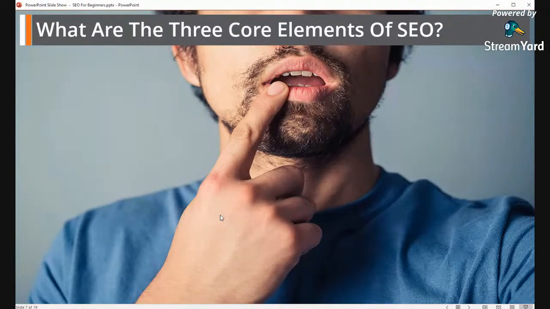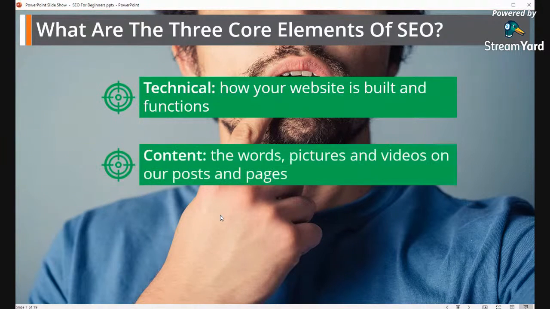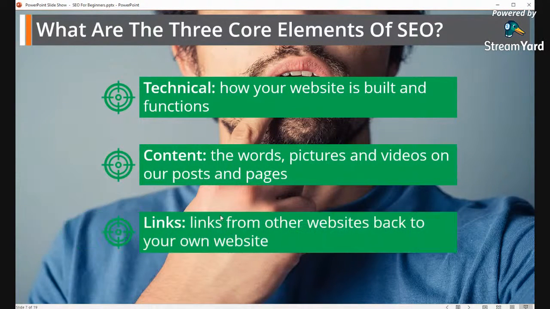Okay, so what are the three core elements of SEO? What are we talking about? Well, there's technical SEO, and that's what James is going to cover later on tonight. There's actual content, that's the words and the pictures, the videos on your posts and pages. And there's also links, so links from other websites back to your own website. So I'm going to focus a little bit more on content tonight.